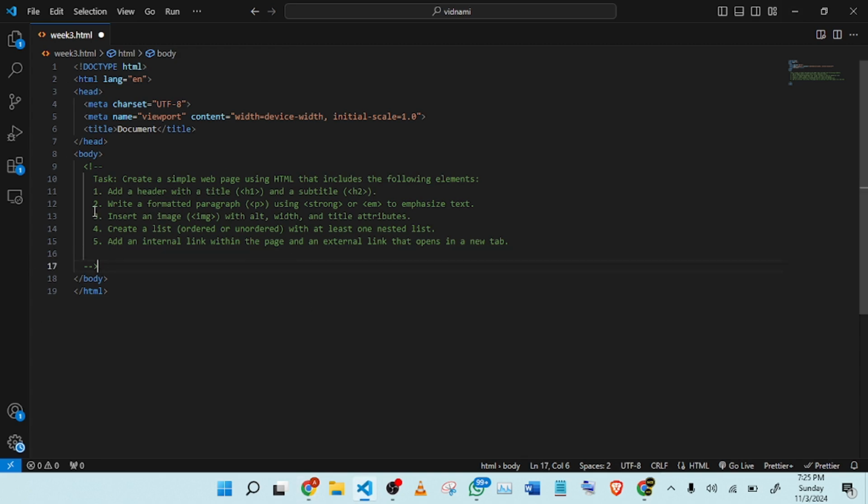So these are the tasks for week 3. The first one here, it says add a header with a title H1. Okay. Let me try and reduce the noise on the background. It's a generator sound. Okay. Let me just mute first. Okay.